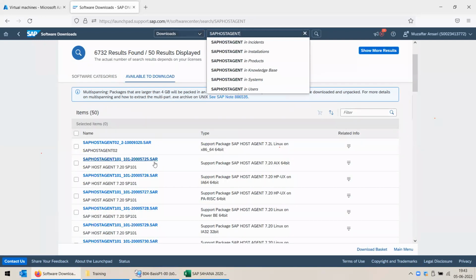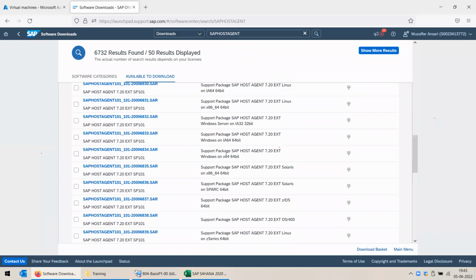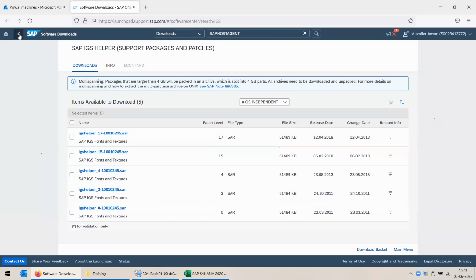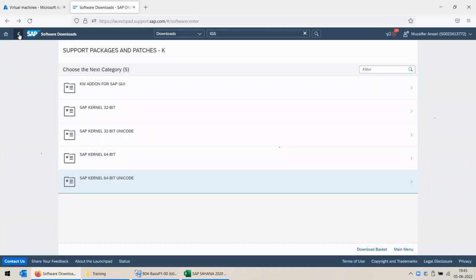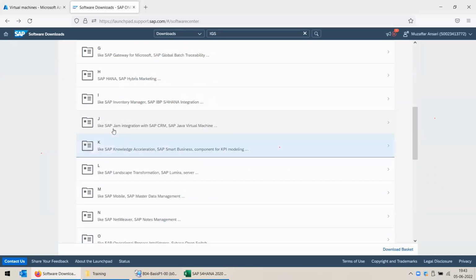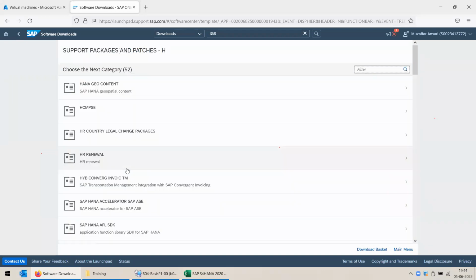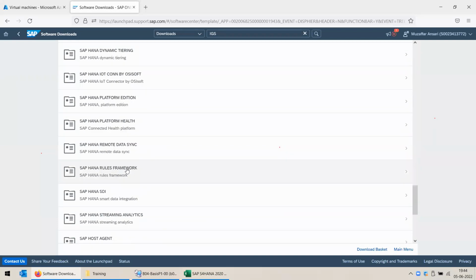Okay, so this is your SAP host agent over here. These are the files which are needed. Software categories, it is not showing any software categories. If you are confused over here, you can directly go to the initial page. From this, you can directly go into alphabetical order, H, go into H. Here you can go down and you can get the SAP host agent category over here.